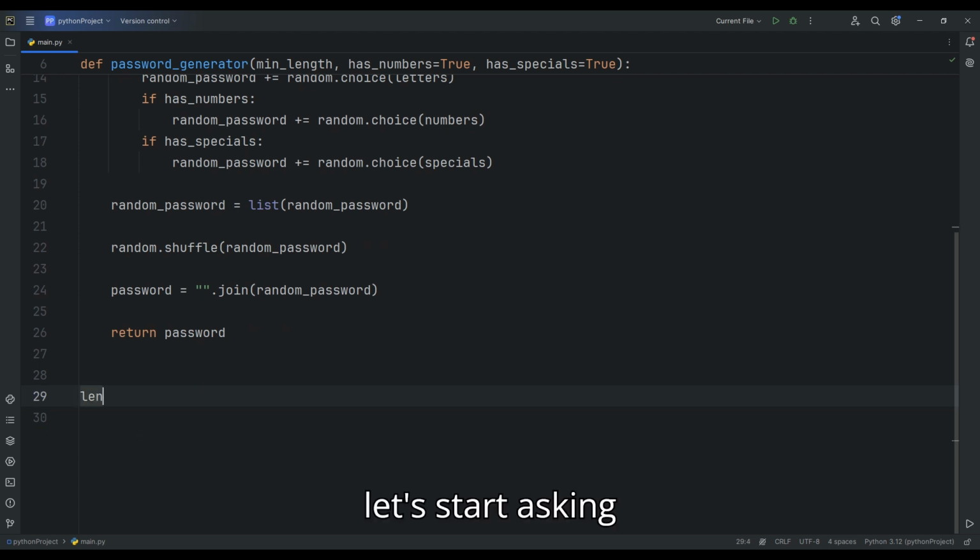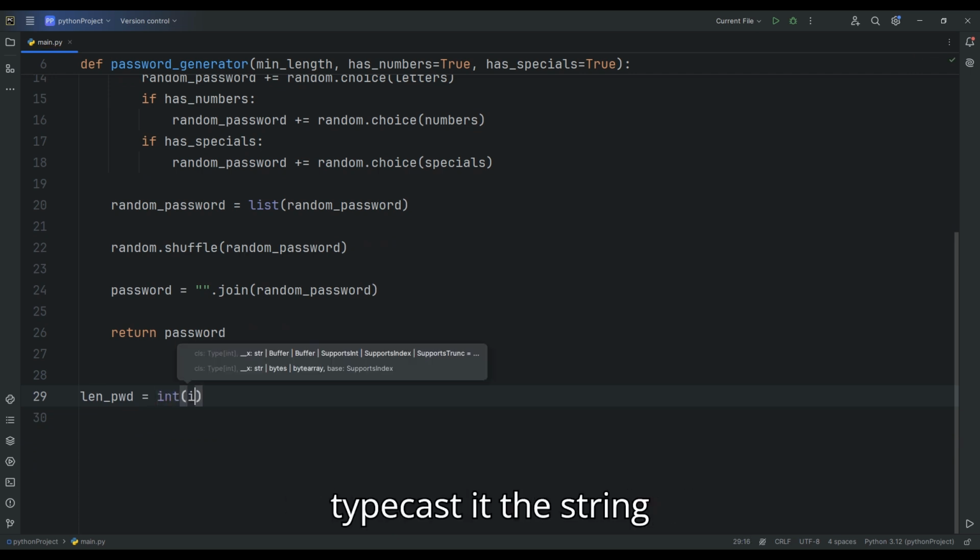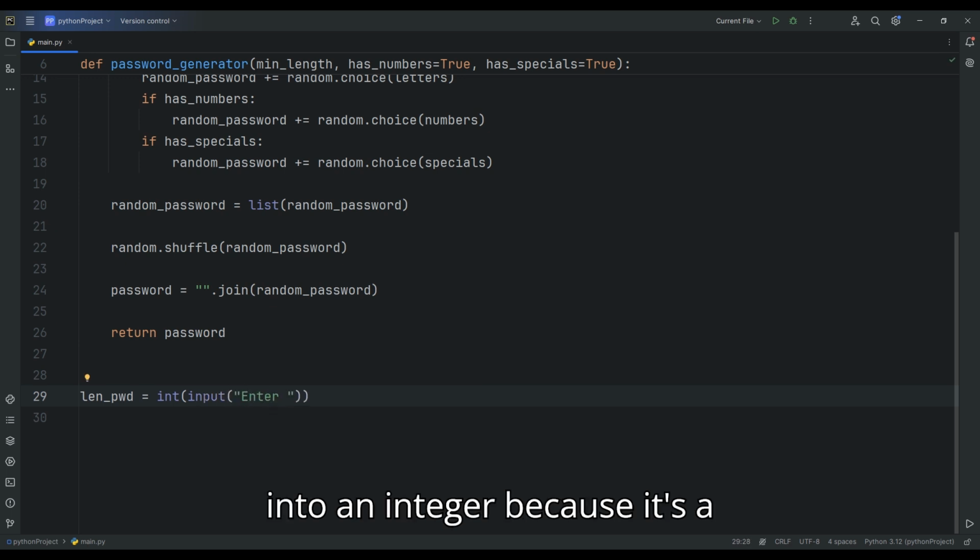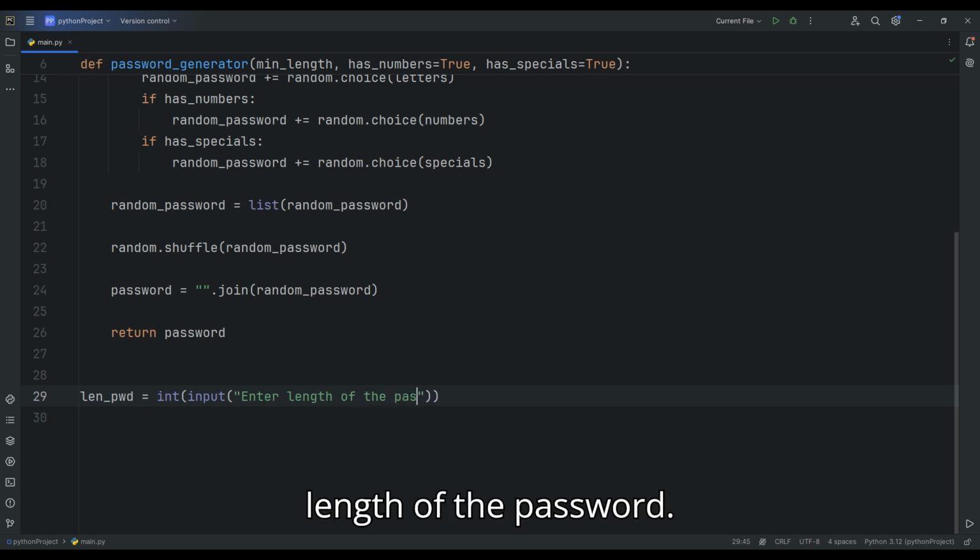And let's start by asking the user for the length of our password. So length of password, we'll typecast the string into an integer because it's a number, and input: enter length of the password.